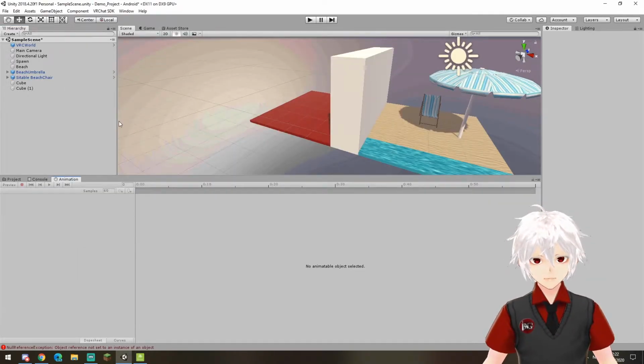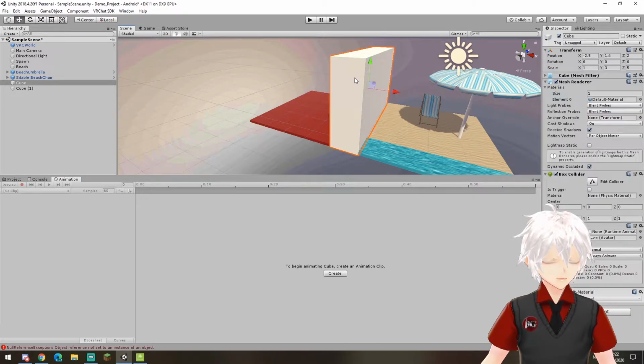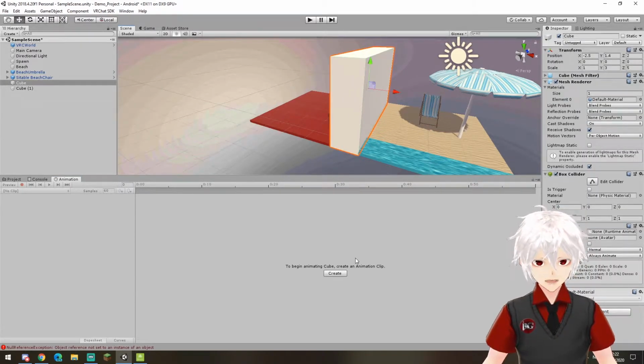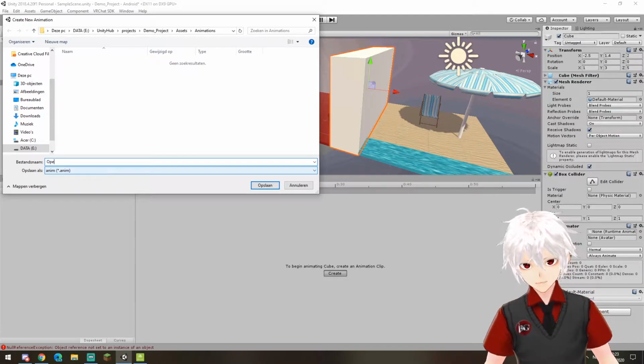Next up, you'll want to select the item that you are going to animate. In my case it's going to be this wall, which is going to serve as a door between my two photo sets. So I click on it, and as you can see in the animation tab, there now is a create button. We click on this, and we give it a name. I'll call this one open.